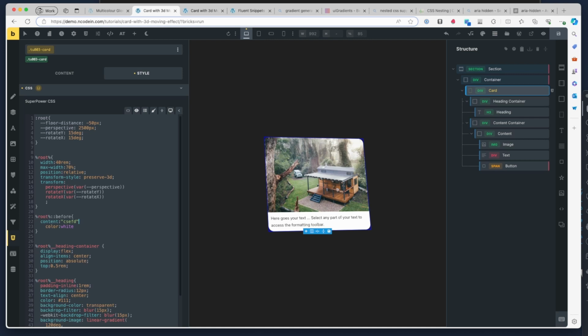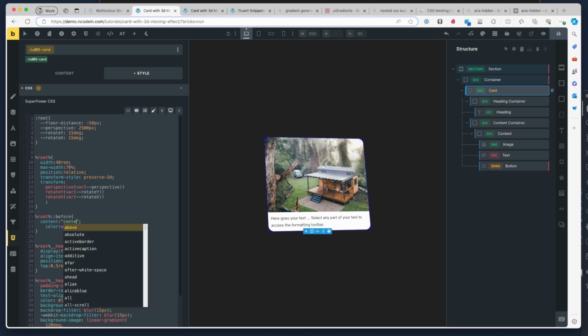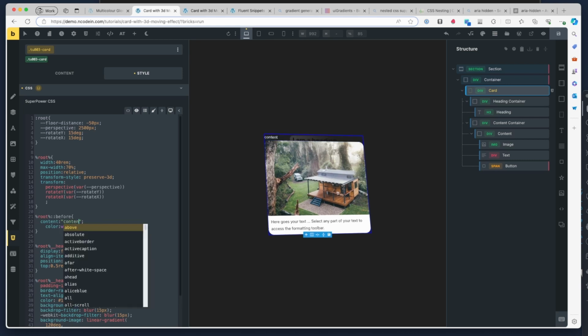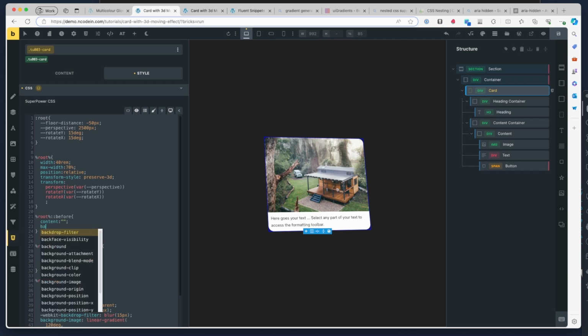Oh, we've not put a semicolon on the end of there. So there you go. So there's some content, yeah, but we don't want anything in there really. We just need it to be empty. There needs to be something. So we're going to get rid of that color. And what I am going to do is give it a background color.